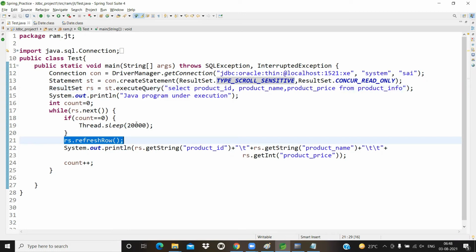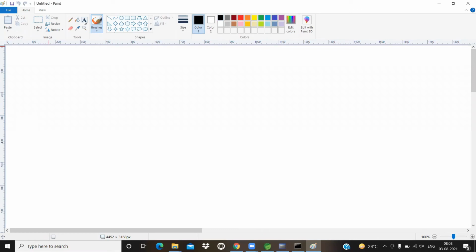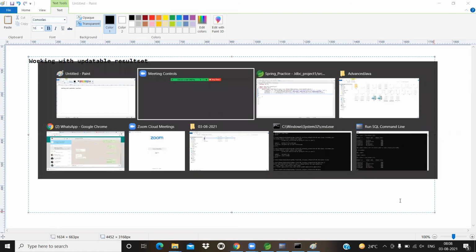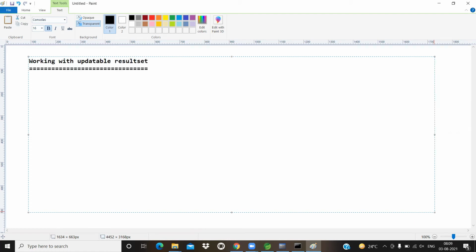I hope you enjoyed this internal. What we are going to learn now is working with updatable result set. What is the use of updatable result set? Without specifying updatable queries.